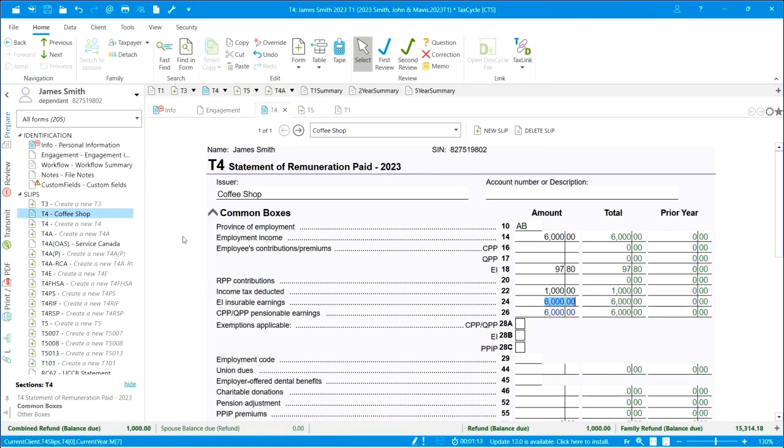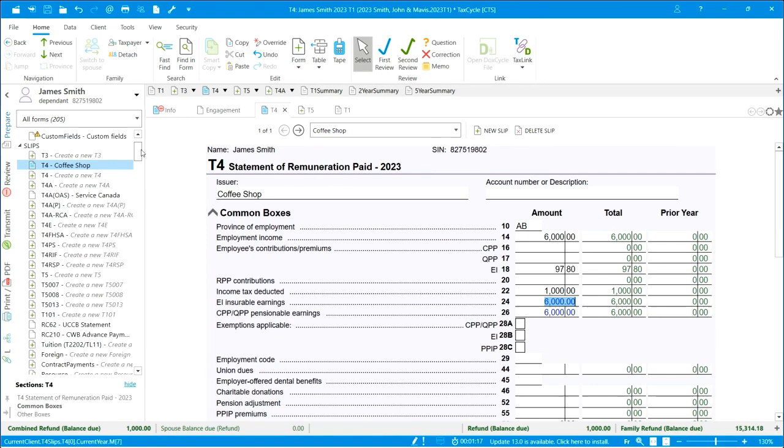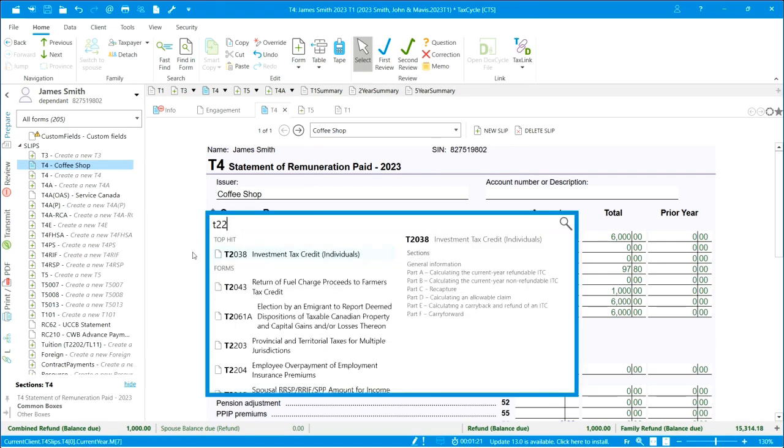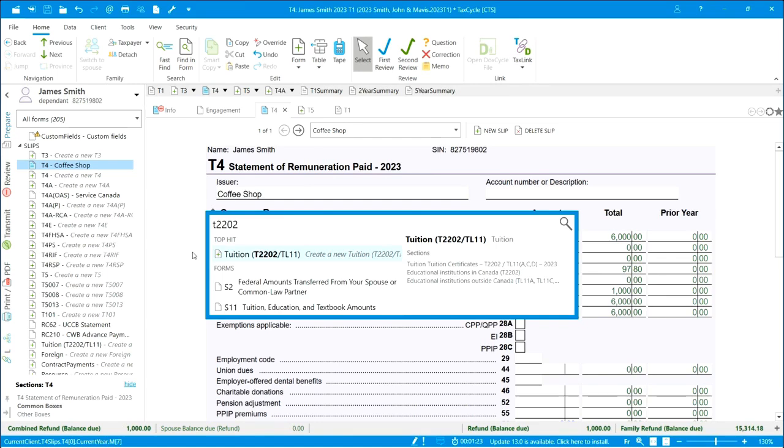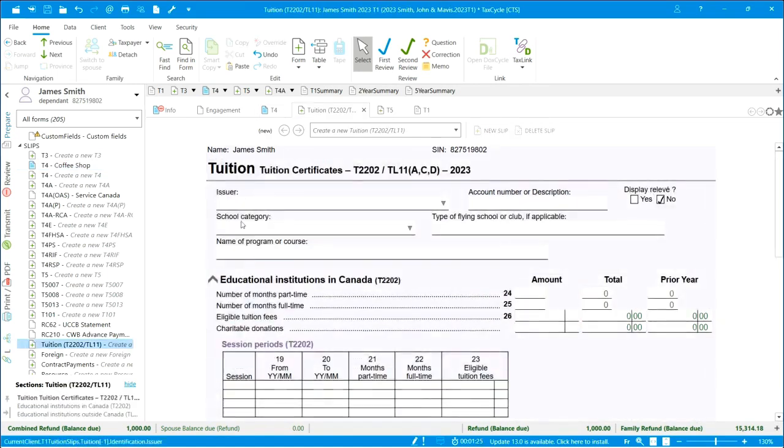In this case, I am actually going to enter the tuition directly on the James return. So what I'm going to do here is try F4 and then T2202, and we got this. Now I have this tuition certificate. This is where I can enter the details.